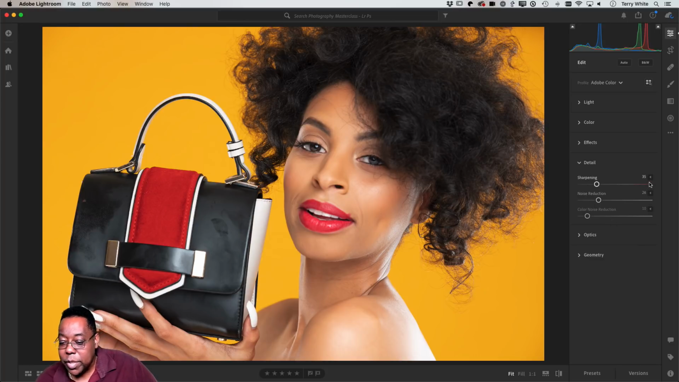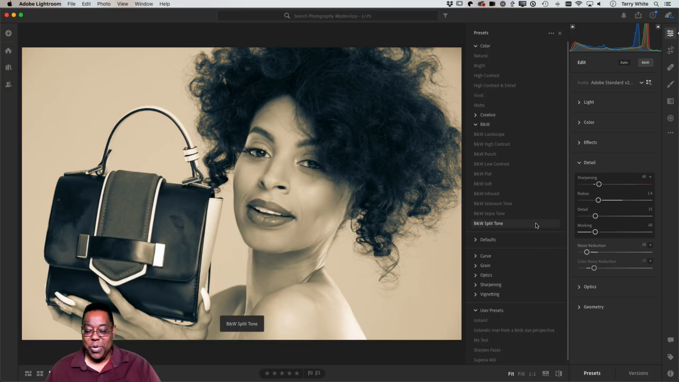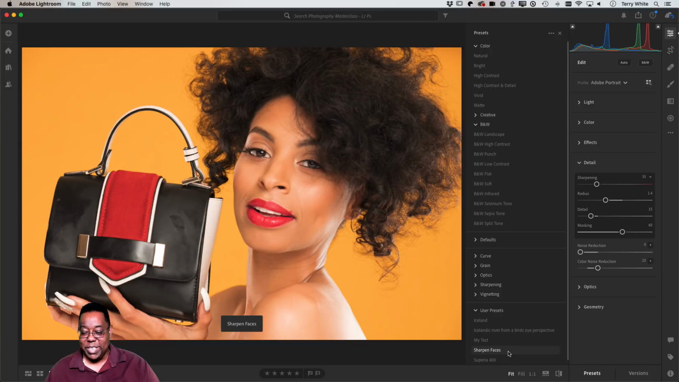And if we twirl down sharpening, there we go. Yep, it's already done. So I've already got 35, 14, 15, 60, and let's say I bump it up to 40, which is the new default. Now, once you do that, you can go to your presets in Lightroom Cloud, the presets button down here, and you can create your own user preset called Sharpen Faces.